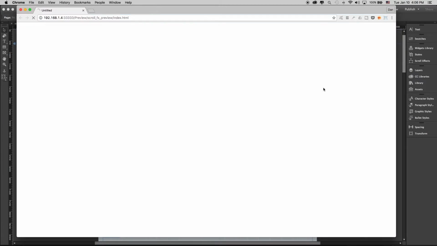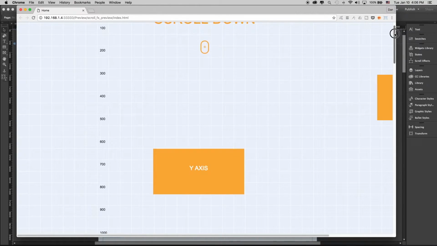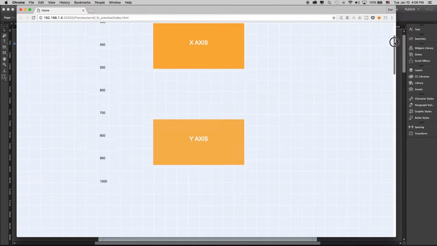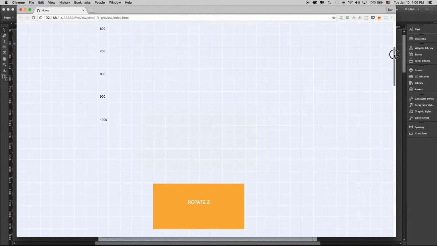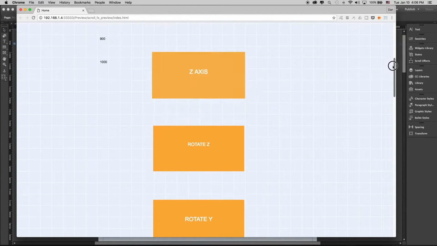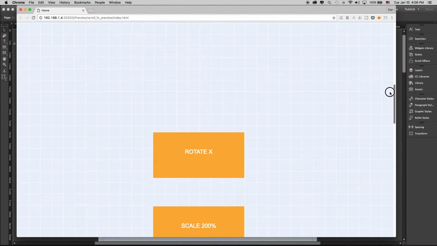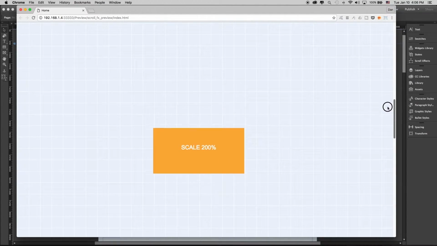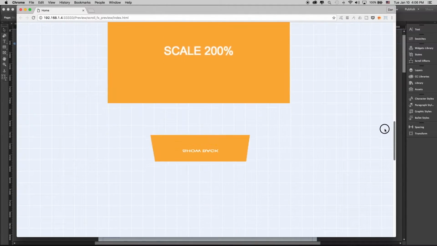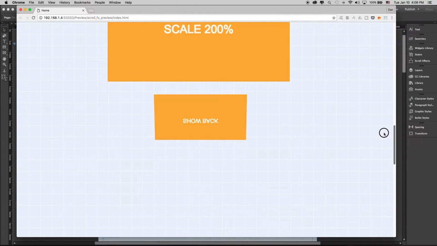I'm going to preview this page in the browser, and as I scroll down you notice we can bring things in and out on the x-axis. We can move things on the y-axis. We can bring things in and out on the z-axis. Rotate things on the z-axis, the y-axis, and the x-axis. Scale. When we rotate or move something, we can show the back of that thing that we're flipping or rotating.